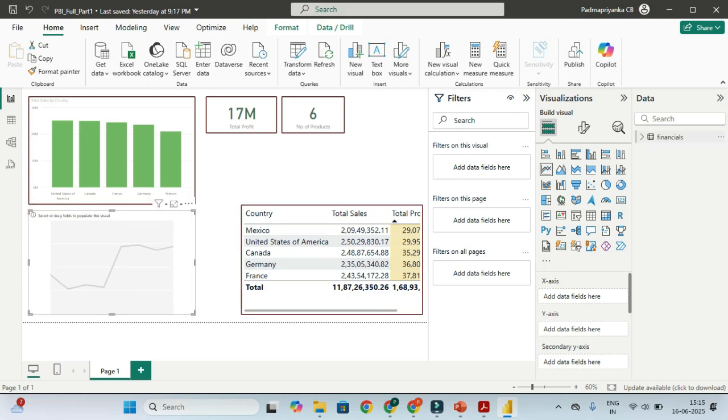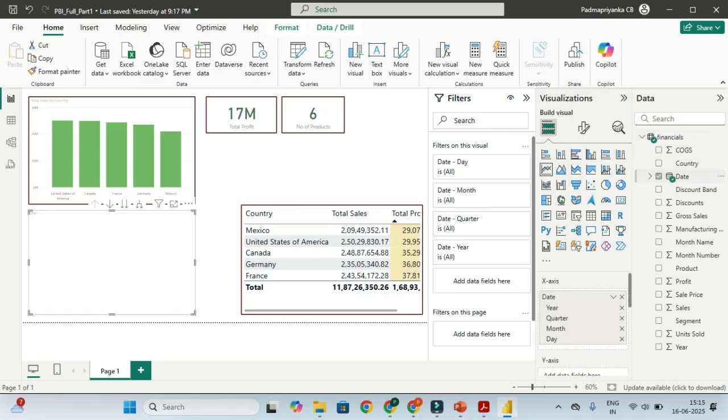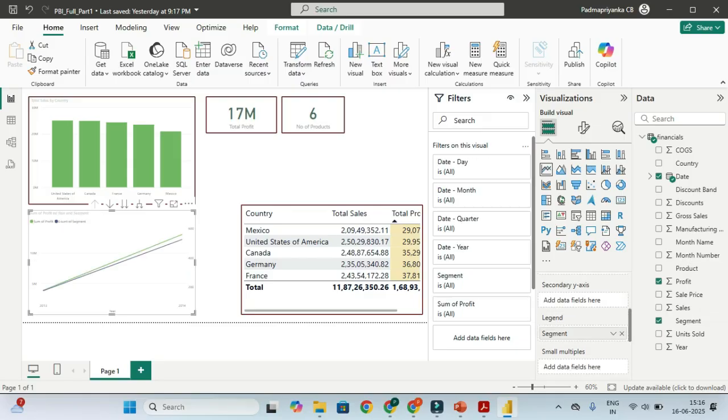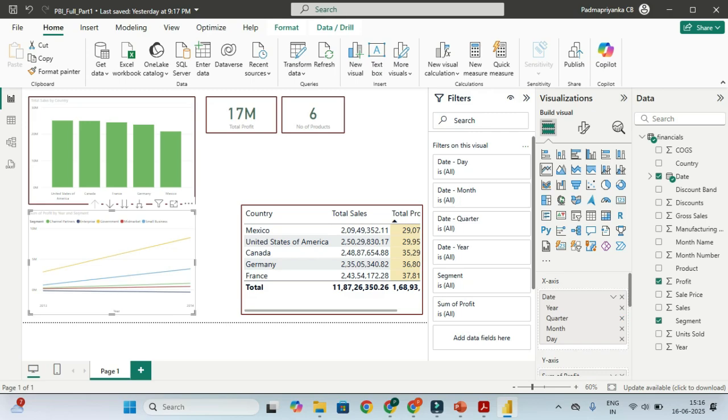For the data fields, we are going to use the date field against profit, and let's also use segment. And we use it as a secondary y-axis. No, let's say leave it as legend itself. If you take a look at the fields over here, in the x-axis we have the date. By default, Power BI will always give you the hierarchy. This is called a hierarchy, meaning it has the day, month, quarter and year.